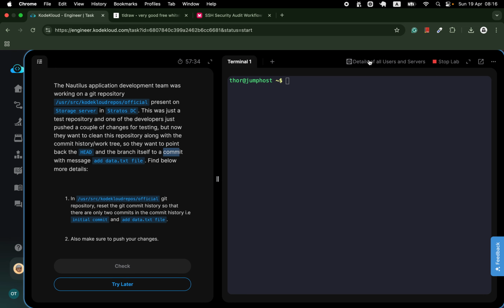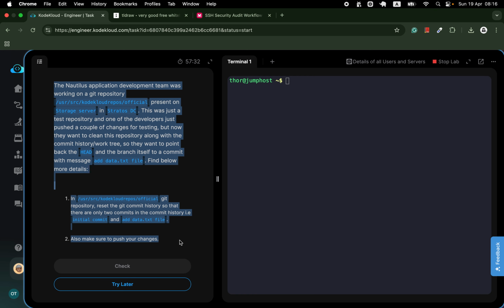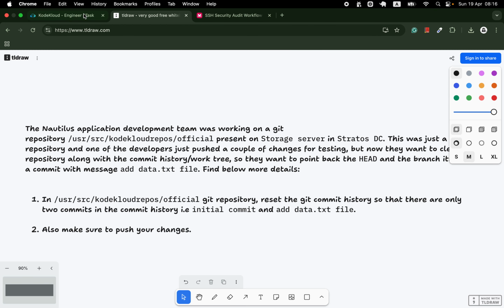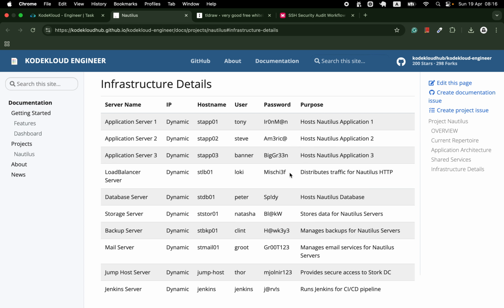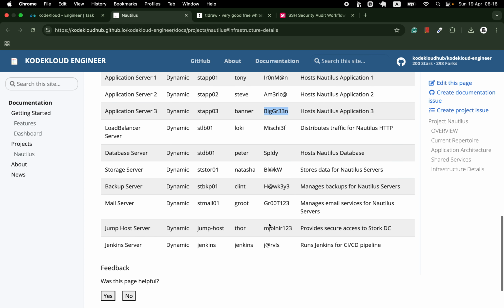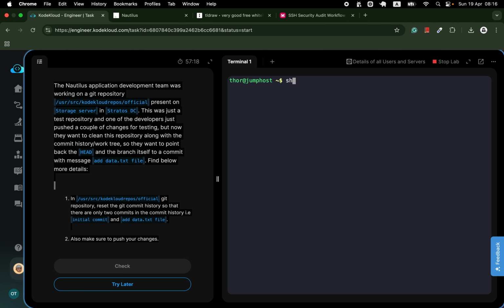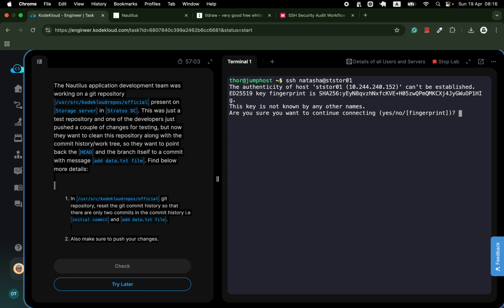So the first thing is we go to the storage server. So alright, we use this password. Oh no, the storage server name is Natasha. So we are trying to go to the Natasha app storage server, ssh natasha at ststor01. Say yes. I paste the password. So right now we are on the storage server.